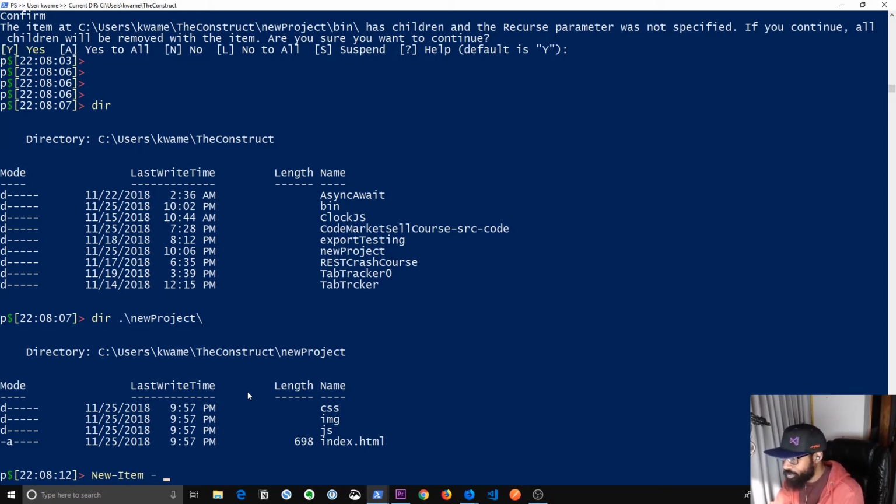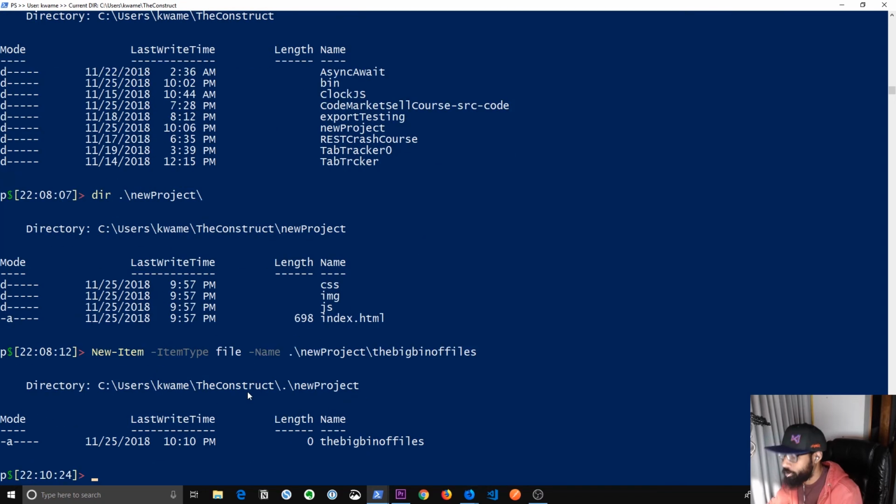Our path is going to be new project, and the item is going to be new item name. Item type is going to be file, and the name is going to be the big bin of files. Don't want to do it like that? Yeah. All right, so we got the big bin of files inside of our project folder.